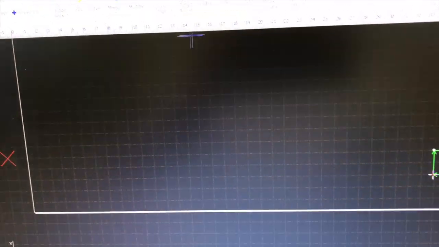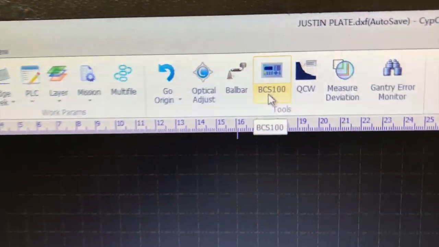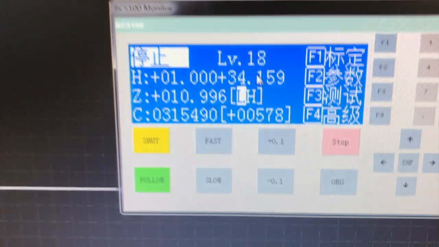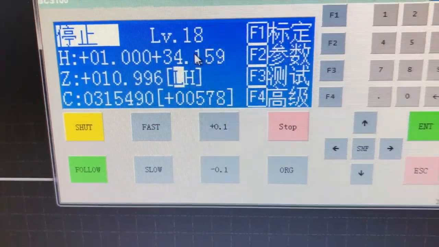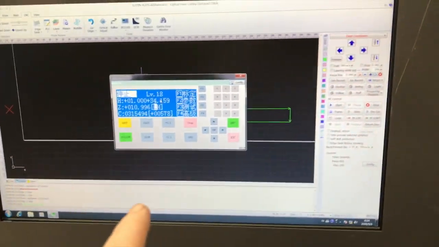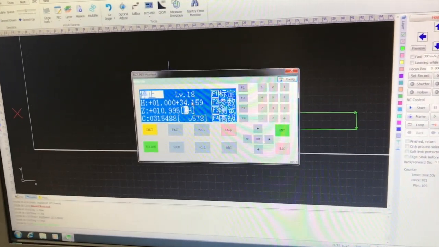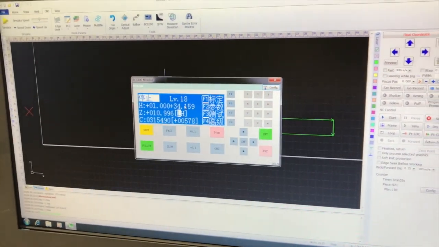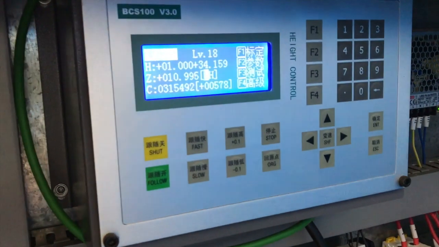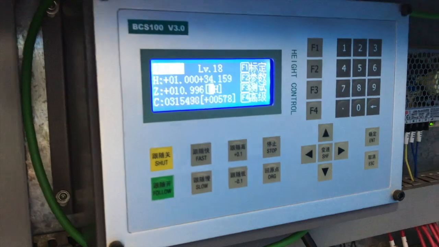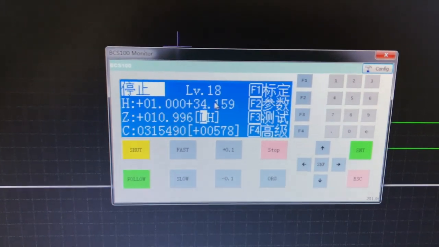And then the last thing I wanted to show you is your BCS 100, which is your height control. So if you click that, you get your interface here for it. And I had mine set to Chinese. I got to go back in and reset it to English because I was troubleshooting with a Chinese engineer the other day.